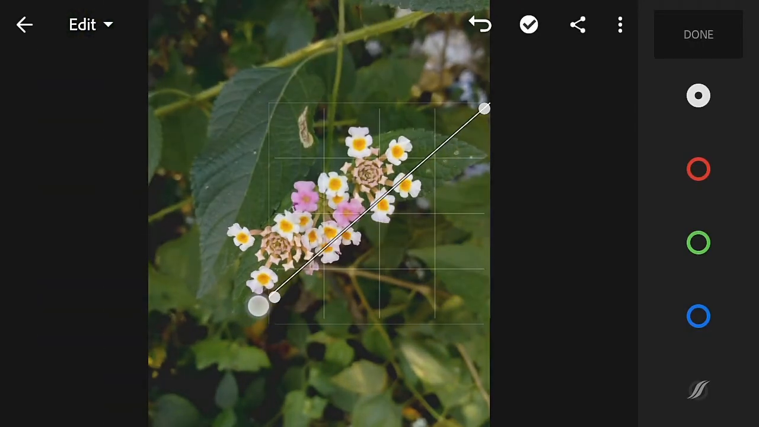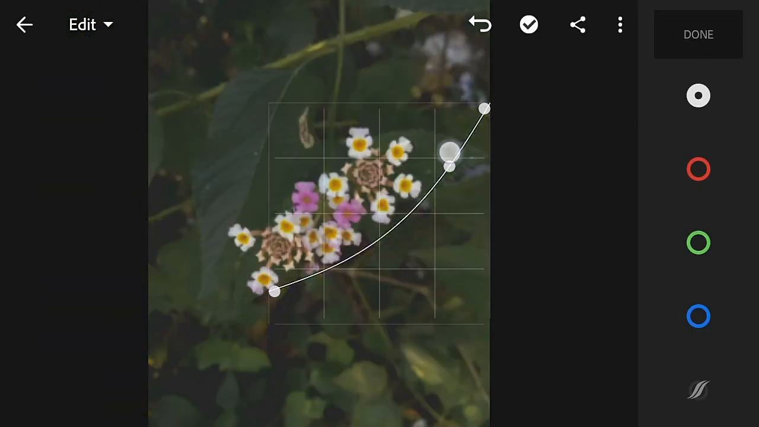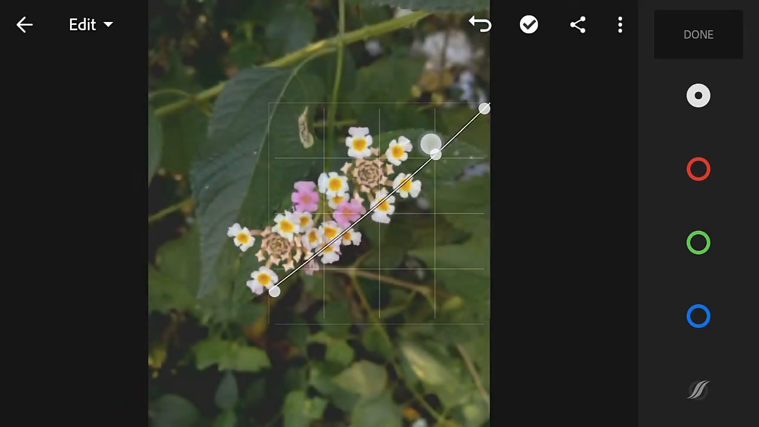Now go to the curve tool on the top right of the light adjustment tool. Here I will increase the dark tones to add some faded texture to the image, then adjust the midtones and light tones.